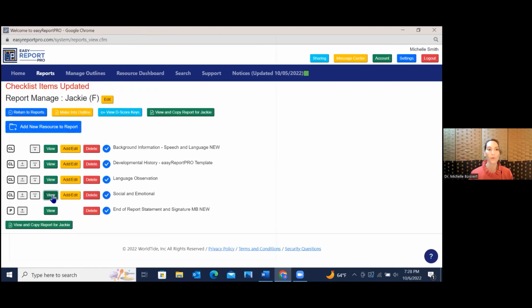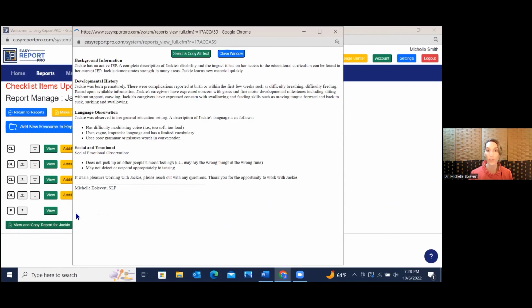So when I view social and emotional, it's right there. Again, when I view all of the resources that I just used for this report, you can see that I've got checklists in a paragraph format, these first two, and then these last two checklists in a bullet format.